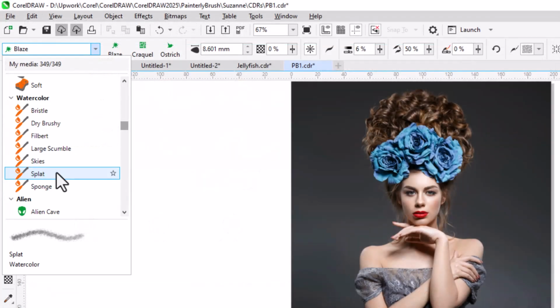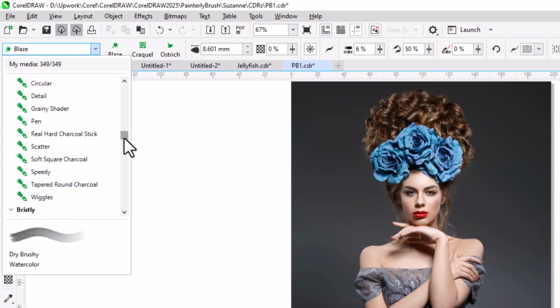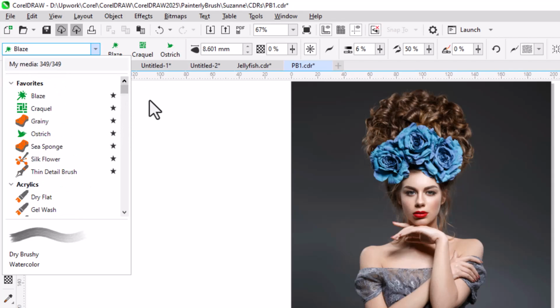The brush categories with orange icons are the default brushes included with CorelDRAW. The green icon categories belong to the brush packs that I purchased from the online store. Favorites can be used to store brushes that you want to find easily in the future. Brushes can be added to favorites by clicking the star icon next to the brush name. Clicking the star again removes a brush from favorites.